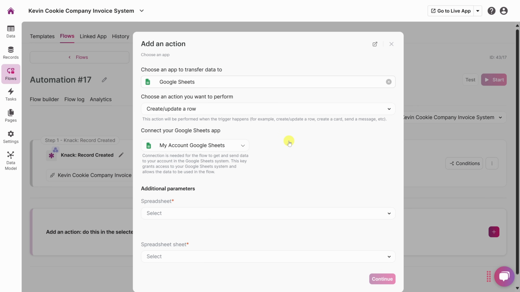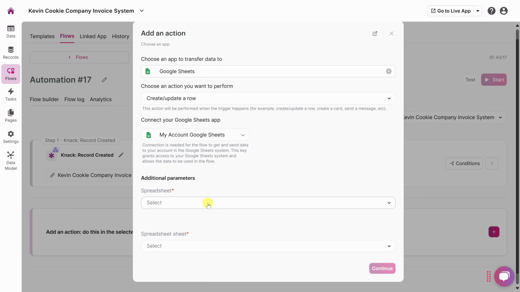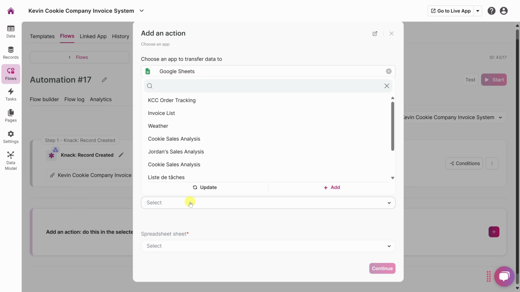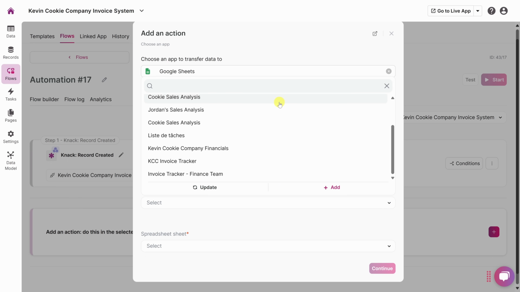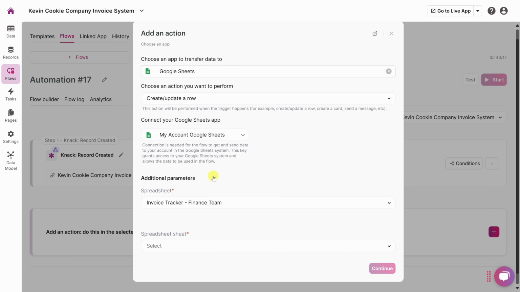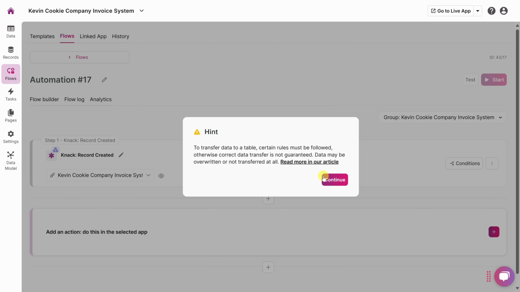On this screen, I need to enter in some additional parameters. Down below, I can select the spreadsheet that I would like to write this data to. When I click on this, I see all the different spreadsheets in my Google Sheets account. Down at the very bottom, there's a spreadsheet called the Invoice Tracker Finance Team. That's what I need to add it to, so I'll select this. Now that I've selected a spreadsheet, down at the very bottom, I can also select the sheet. And here, I'll select sheet 1, and then in the bottom right, let's click on Continue. Right up above, let's click on Continue.